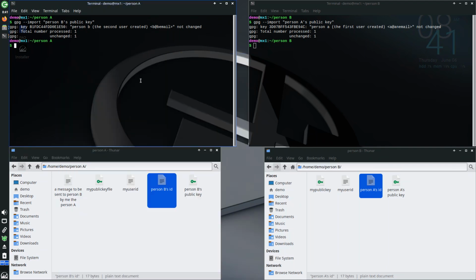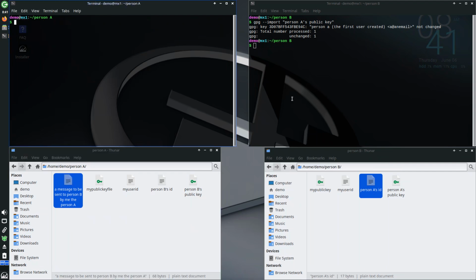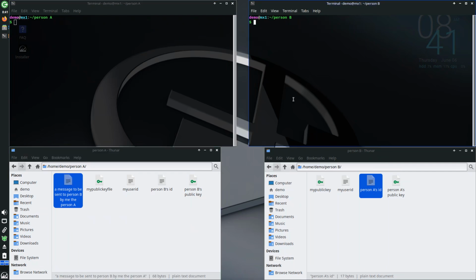So now, let's get to the actual sending of the messages. Now let's send a message. I created the message here. The keys have been imported and all that stuff. So let's see. The actual encryption command itself is rather easy.